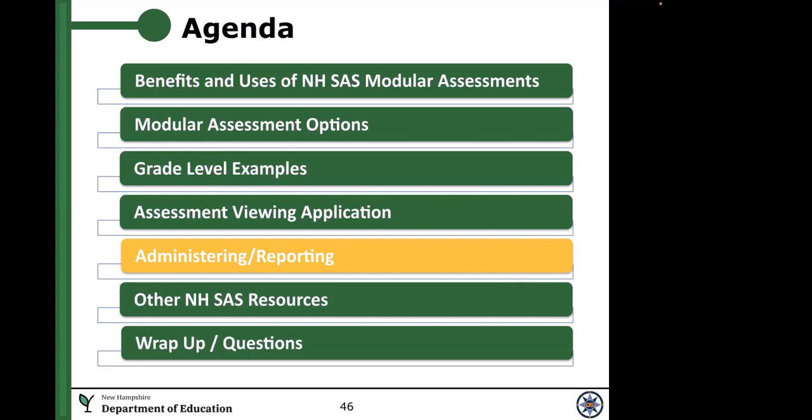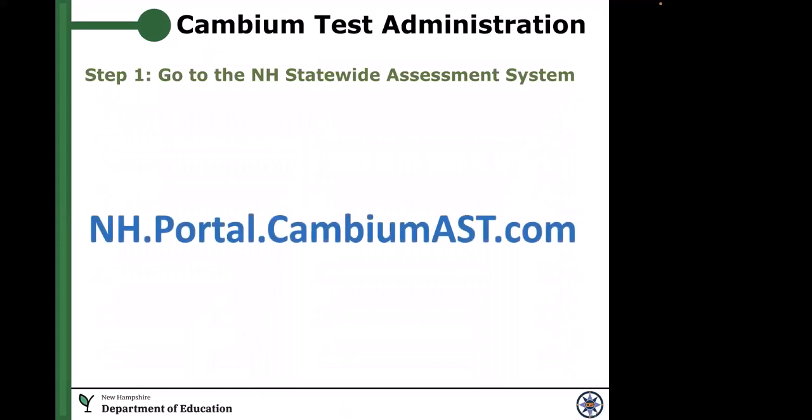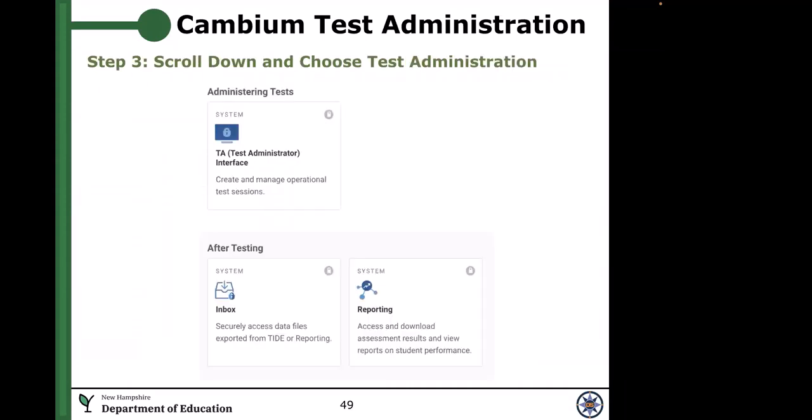But if you want students to actually work through the questions themselves or with a group or as a homework assignment or however you want to do it, this is how you're going to do that. So you're again going to go right onto that portal. And this time, after you choose test administration, you're going down to the section where it's administering tests, and you're choosing the test administrator interface. It's right below the preparing for test and right below the assessment viewing application section.